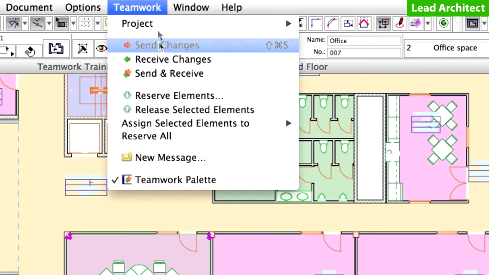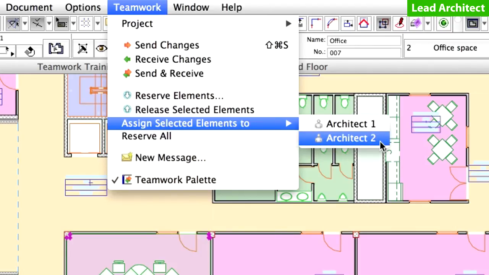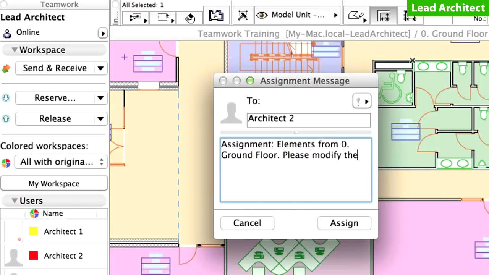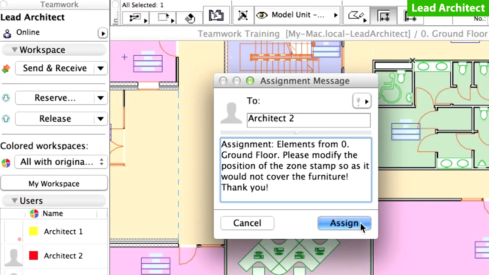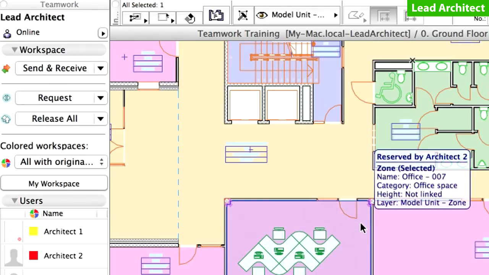Activate the Assign Selected Elements 2 option from the Teamwork menu and select Architect 2 from the list. You can also apply the same command from the context menu. The Assignment Message dialog appears, and the message is already addressed to Architect 2. Customize the automated message by entering the following text. Please modify the position of the zone stamp so it does not cover the furniture. Click Assign to assign the selected zone to Architect 2. Hover the mouse over the zone, and please note that it's now reserved by Architect 2.